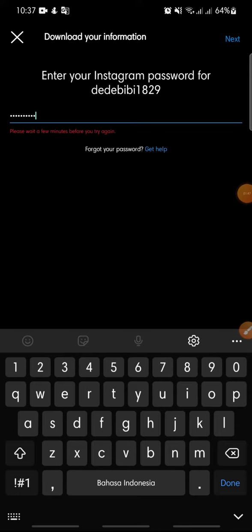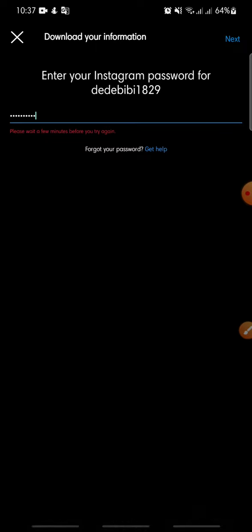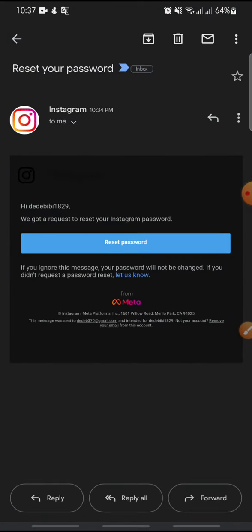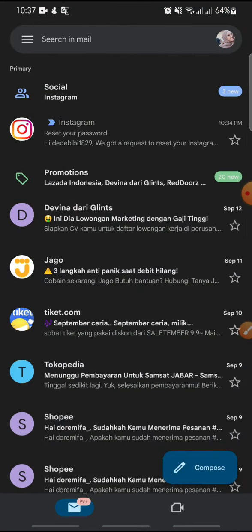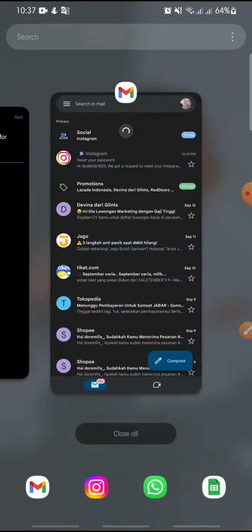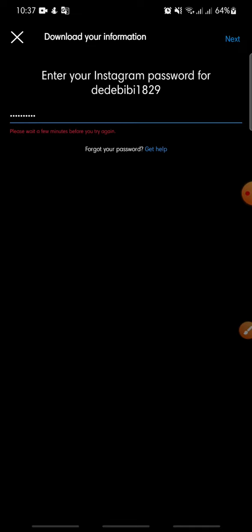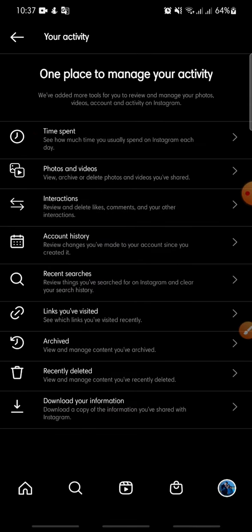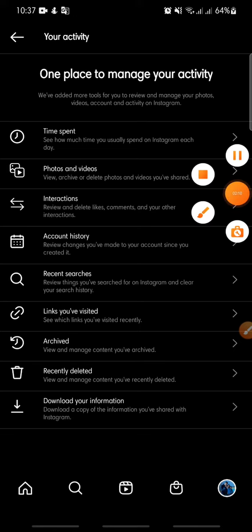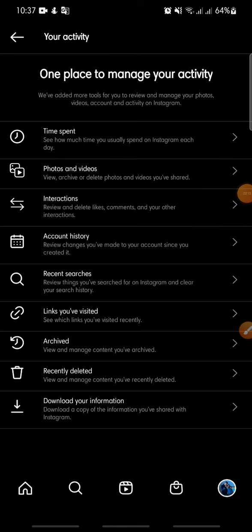Okay, and after this, in here you can open your Gmail, and in here you can see the Gmail data for the data on information at your Instagram. So that's how to access Instagram account data.